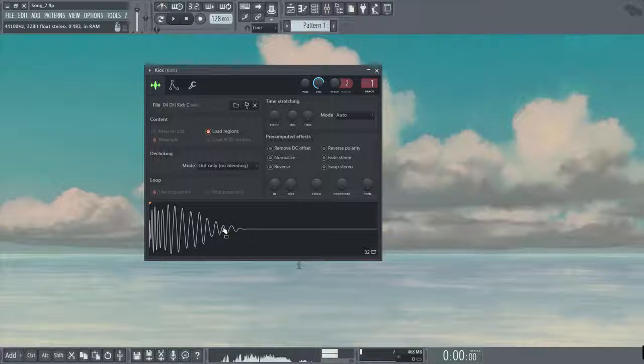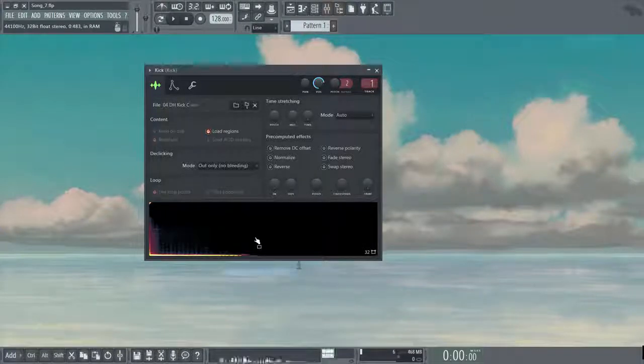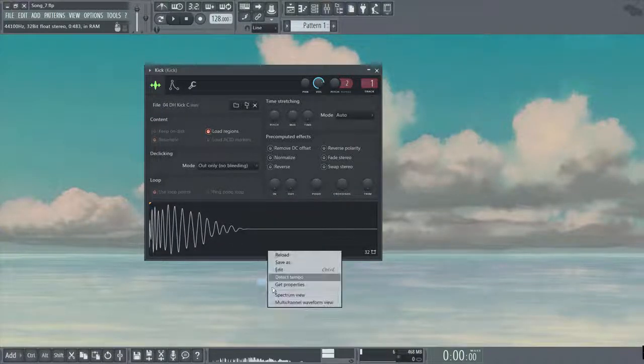And if we right click it, we also have some more options to explore. So if it's a loop, we can detect the sample or detect the tempo of it, for instance, and we can also have different waveform views, including spectrum view and multi-channel view. So there's spectrum, and here's multi-channel.